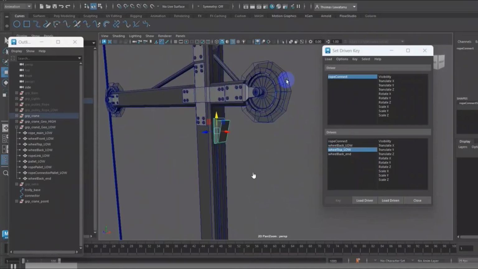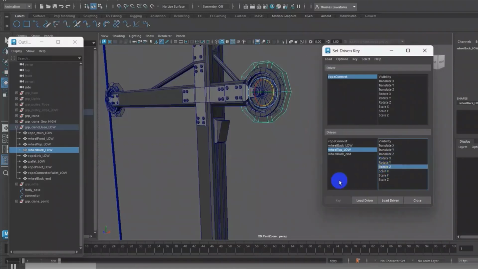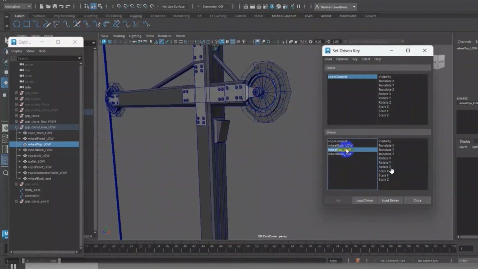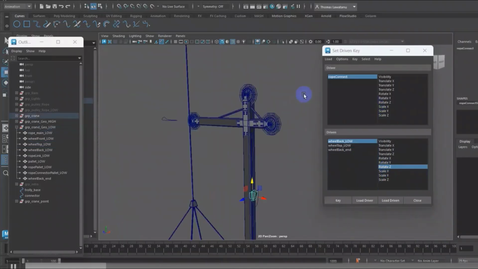Let's say I pick one of these wheels and try to move along the rotate Z axis. When you see the attributes on the left side of my panel, that's where rotate is. Then we need to select it and set a key. First we set the key at 0.